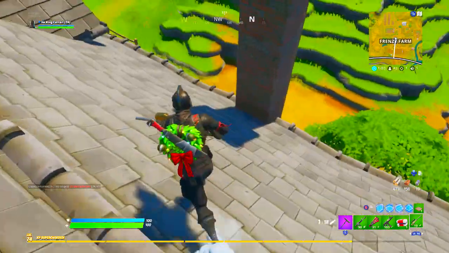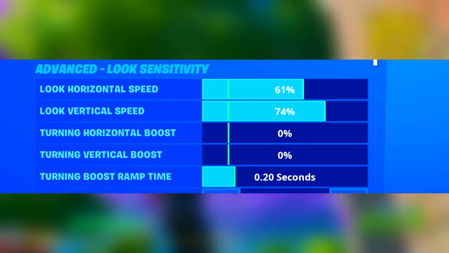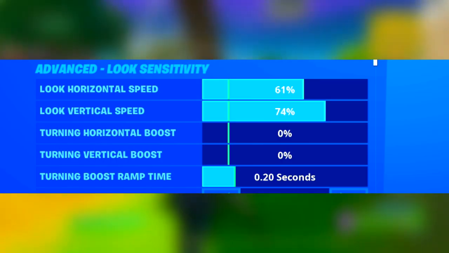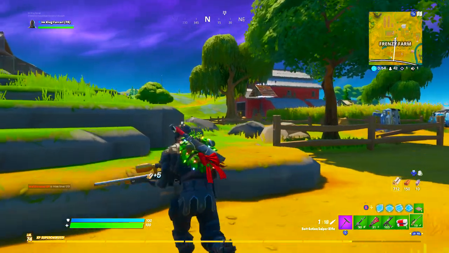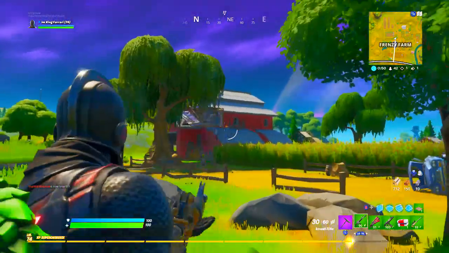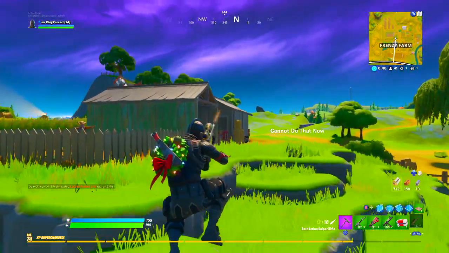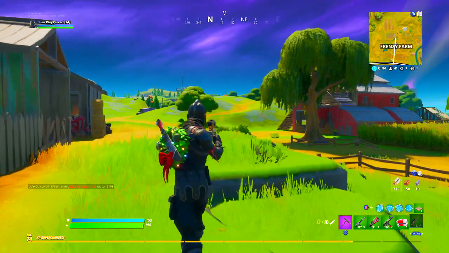Next is going to be the look sensitivities. My look horizontal speed is set to a 61%, and my look vertical speed is set to a 74%. I have no boost on any of my sensitivities throughout the entire video. I do not like them, I'm not used to them, so I definitely am not a fan of those, so don't worry about those throughout the entire video. But again, my look horizontal is 61, my look vertical is 74.